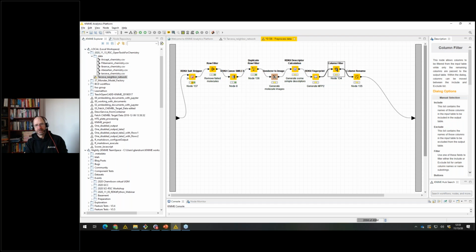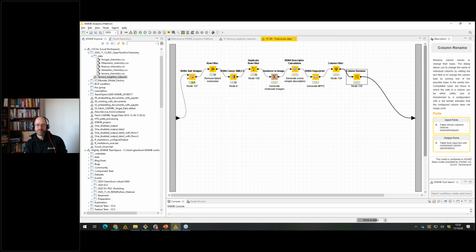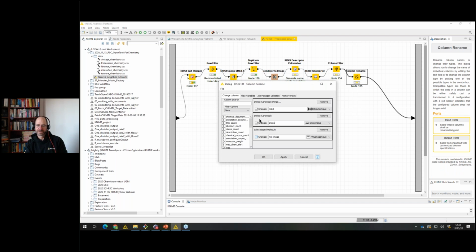And then we're going to remove some columns that aren't necessary for the later analysis and then rename. Let me see which column we rename. There's this column with this long name, Smiles Canonical Fingerprint. I'm going to rename that MFP2. There's a Smiles Canonical. I'm just going to rename that to Smiles. And then there's the image that we generated, salt strip molecule. I'm going to rename that to be mol image.